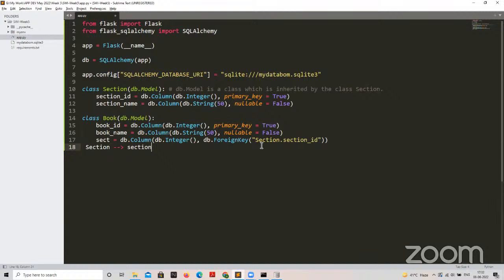So the foreign key belongs to a table. So we will use not capital Section dot section ID. We'll use small section dot section ID, which refers to the table name and not the class name. This one.